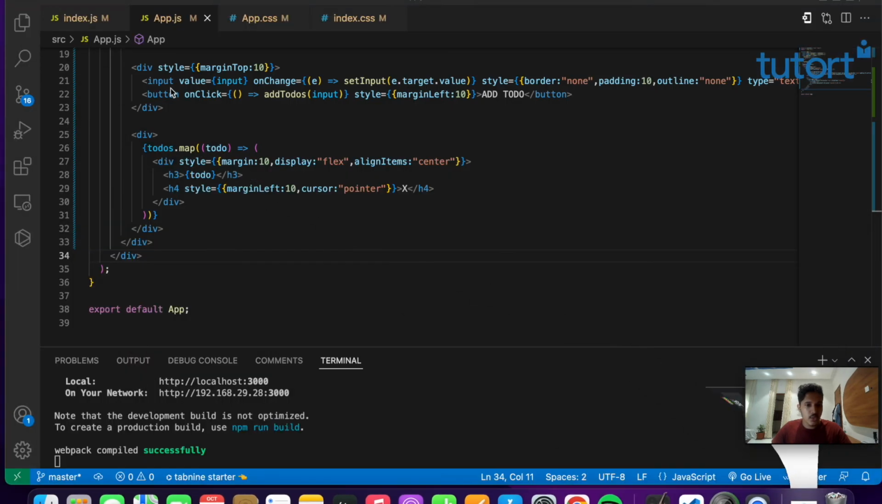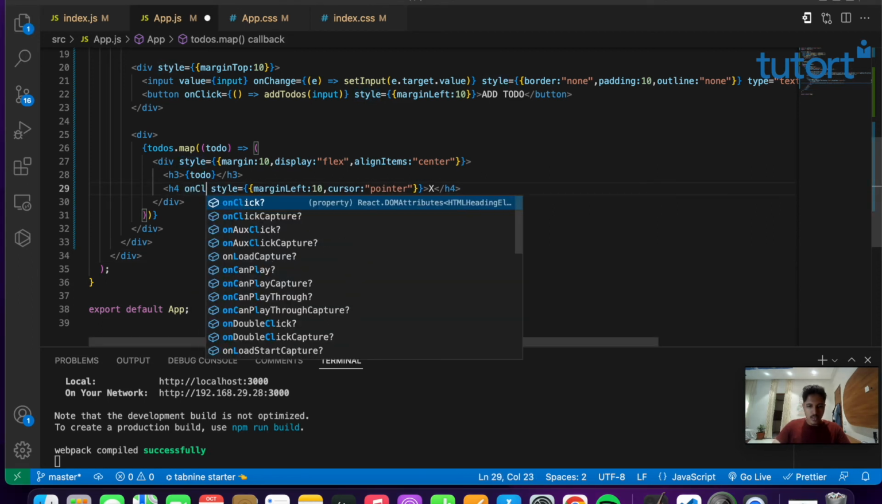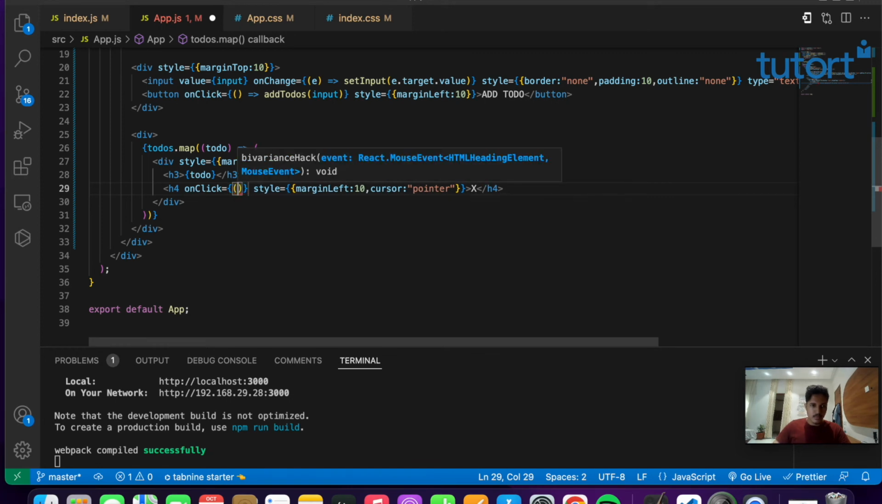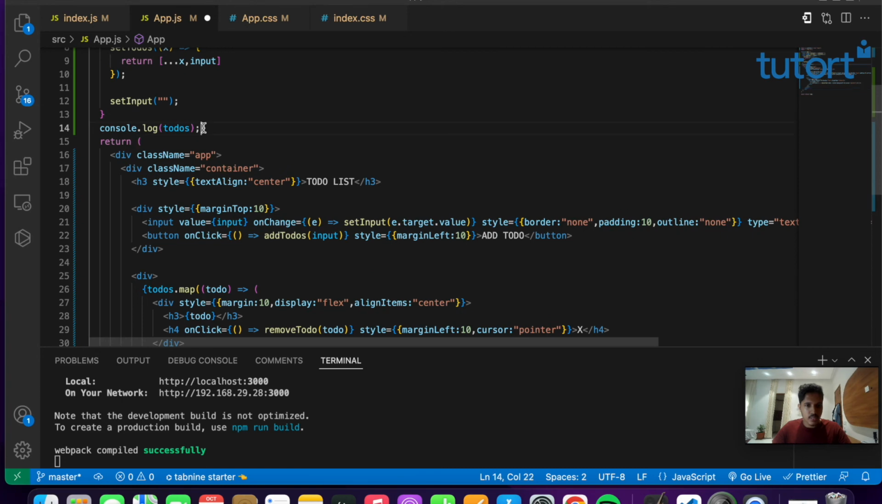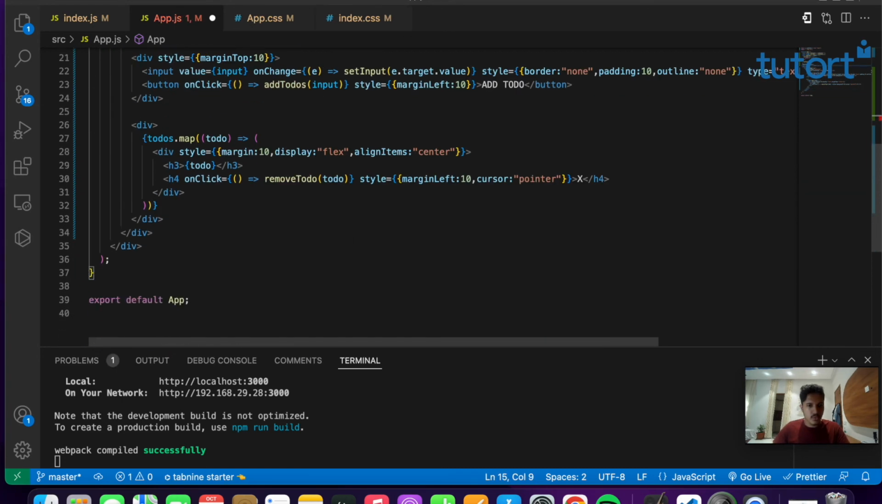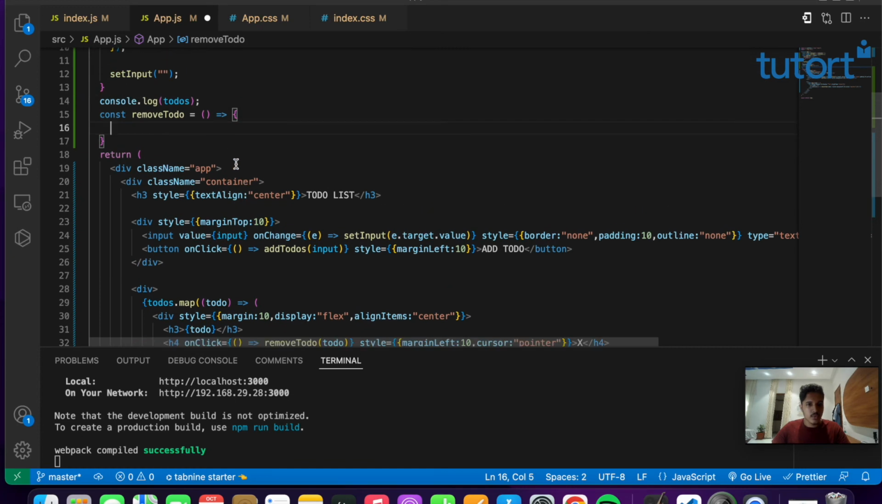So let's initialize an onClick event on our h4 tag. So let's write onClick. It's going to take a function and we're going to say removeToDo of that particular to-do. Okay, so for this parameter we're just passing the to-do that we pressed on. So at the function over here we're going to define, let's write const removeToDo. This is going to take a param that is our to-do.